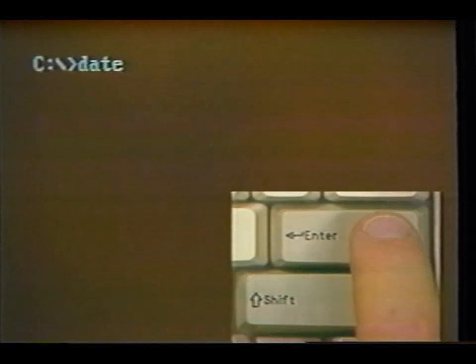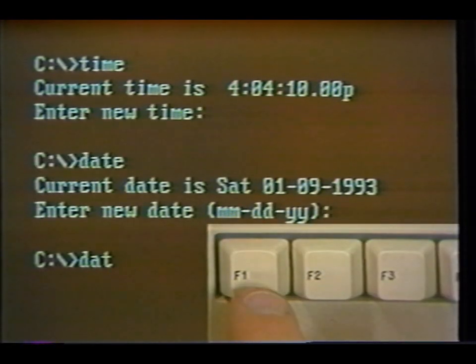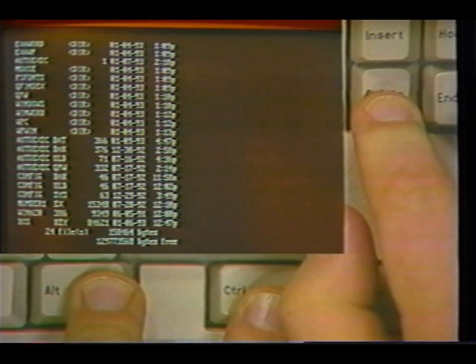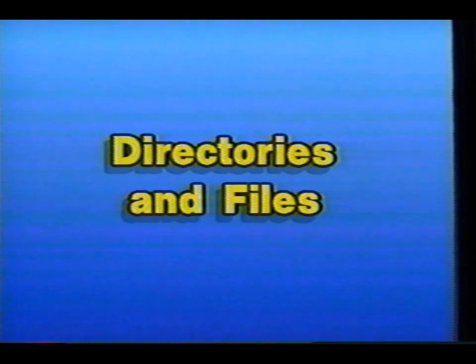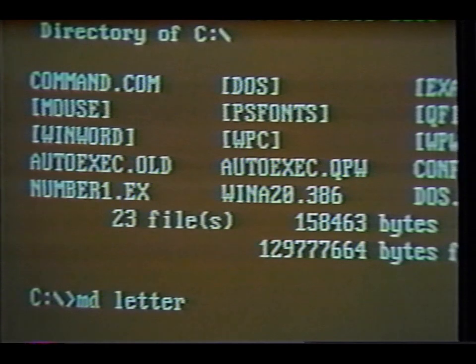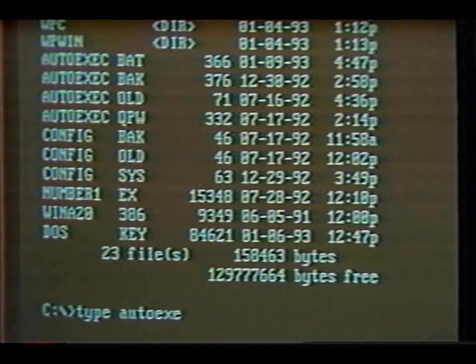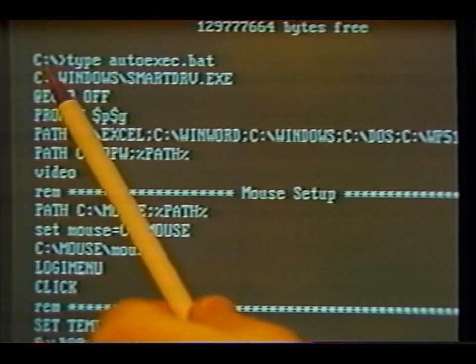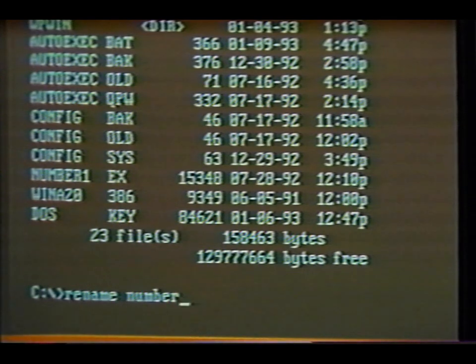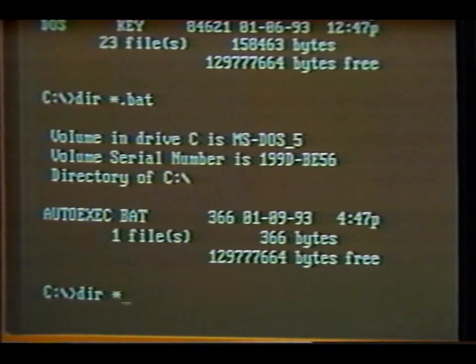We'll cover basic DOS commands, including date and time, how to use the function keys, and how to restart DOS. We'll also show how to handle directories and files, including making a directory listing on the screen, creating a new directory, changing directories, using the type command to view files. We'll show how to rename files, how to delete files, and how to use undelete to recover erased files. We'll also show how to use the wildcard feature.